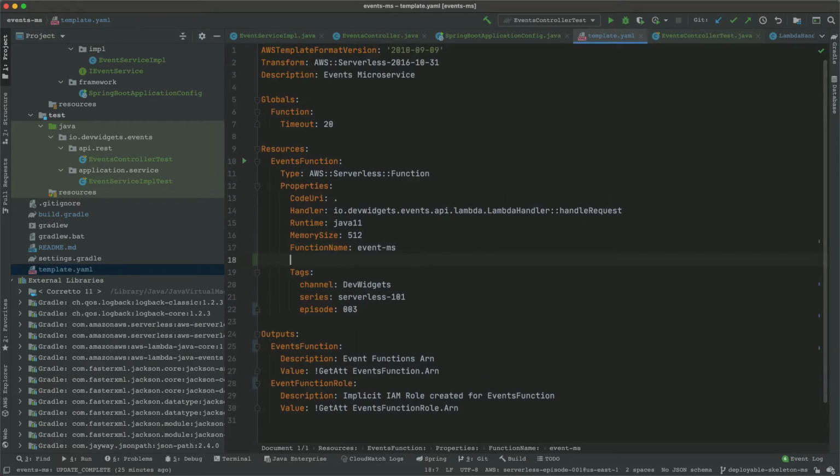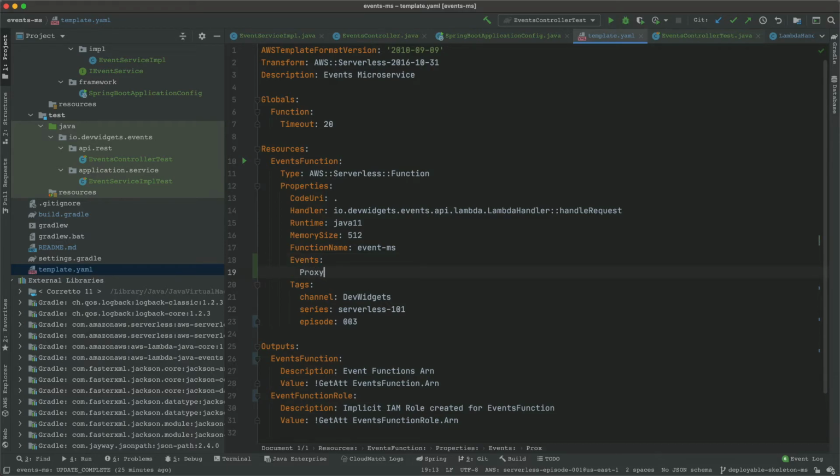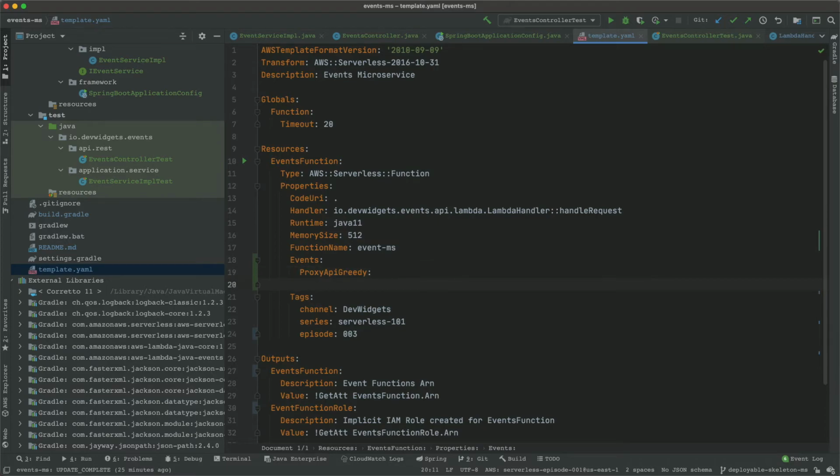So we need to add, I'm going to copy paste this from the Hello World SAM project, because actually no, let me, I forgot, we're going to do the greedy proxy. So let me look at my notes because I don't always remember everything off the top of my head, but let's call this proxy API greedy. And the type is API of our event.